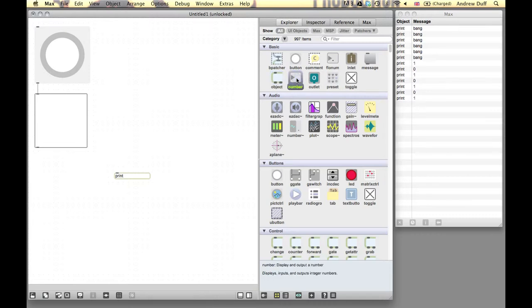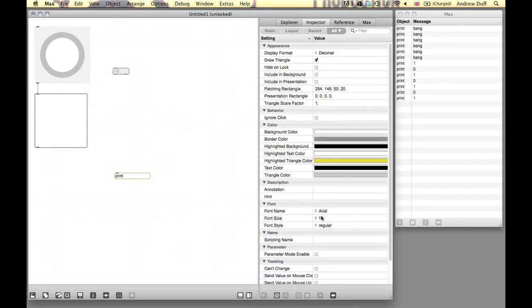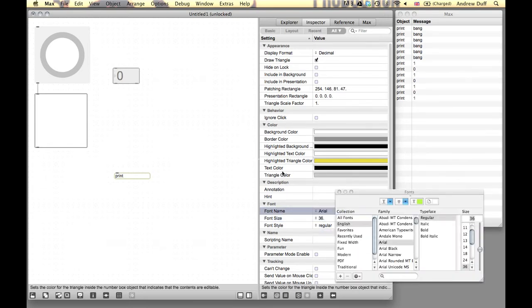And there's two different sorts of number boxes. This is the main number box that we're going to look at. You can also have a floating point number box which gives you numbers with a decimal point in them. We just need this basic number box for the time being, so let's just drag one of those out. Let's just change the size of it so we can see it better here. And a bit more. There we go.